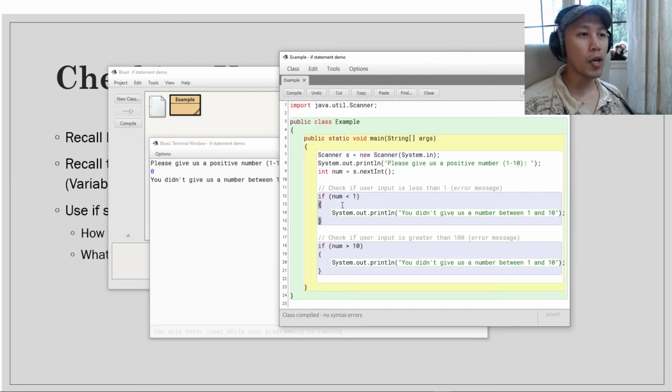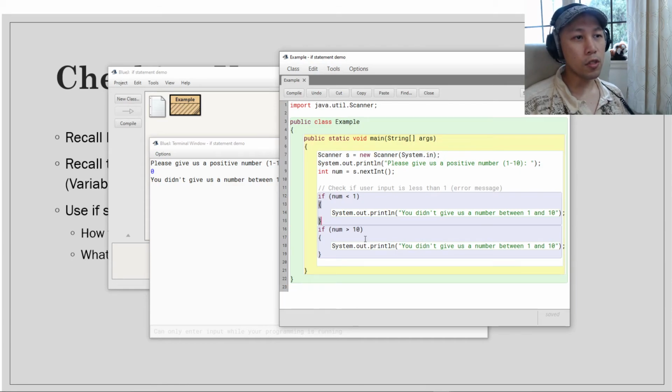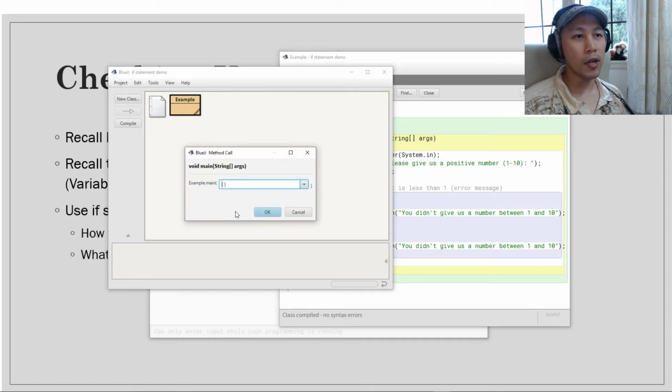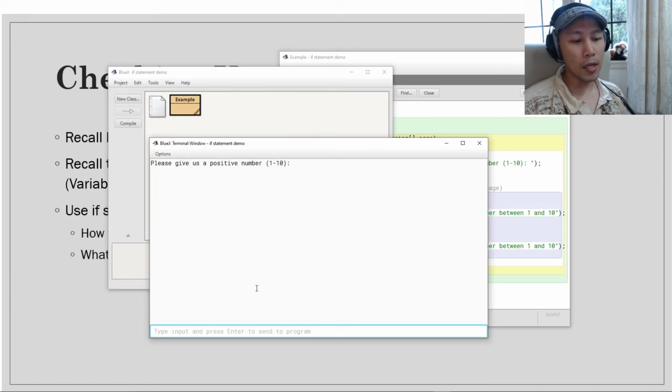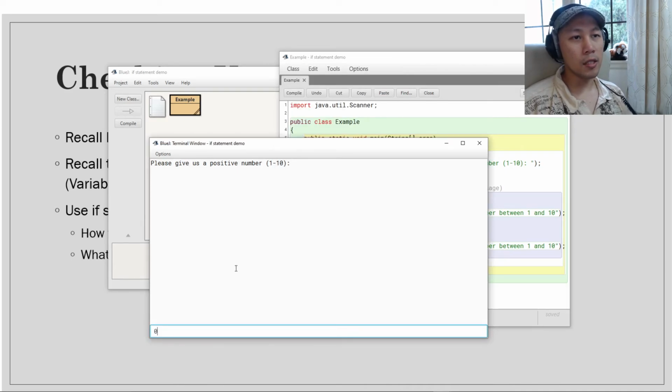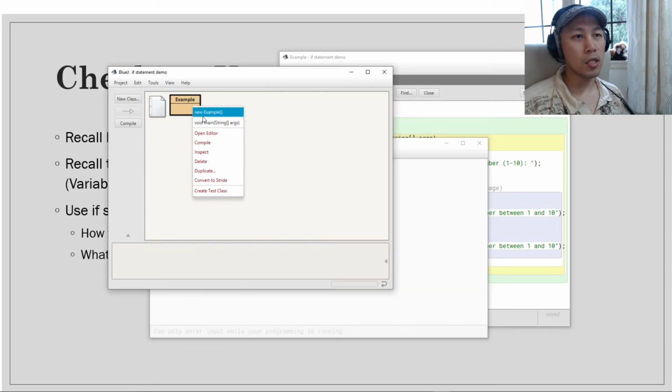Now you might be thinking, well, you have num less than 1, num greater than 10, and you get exactly the same message. Is there any way to combine this? Kind of. If you were to try and combine it by using else if, and you run this, what ends up happening is that for num less than 1, let's say 0, you get the error message.